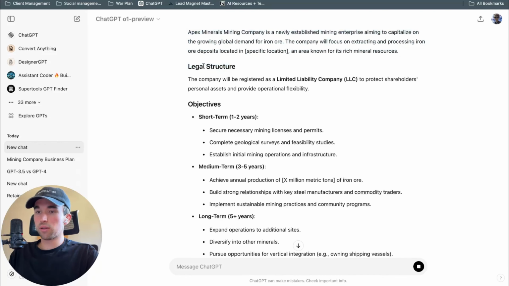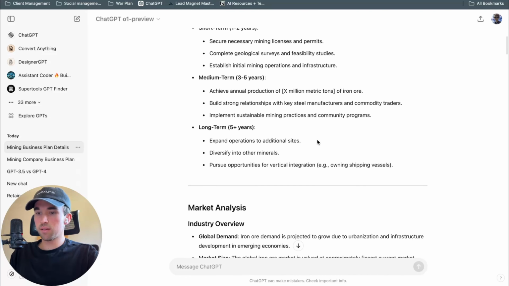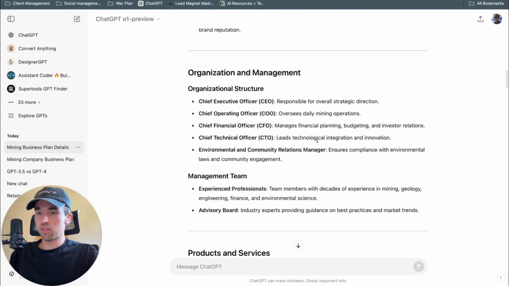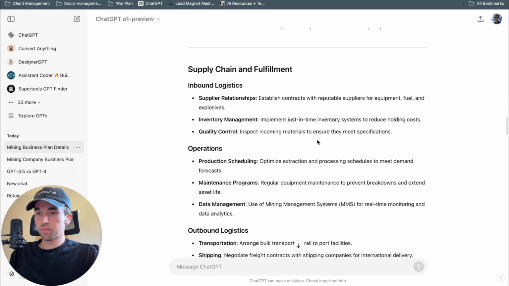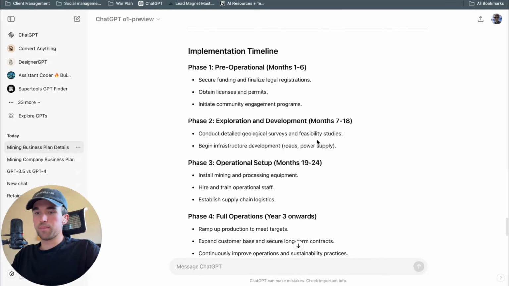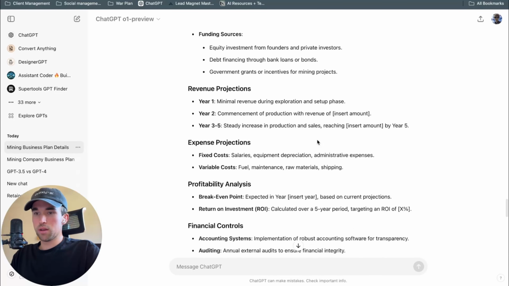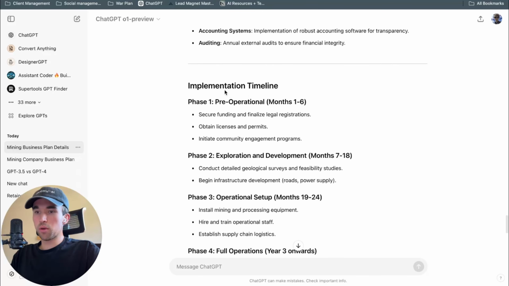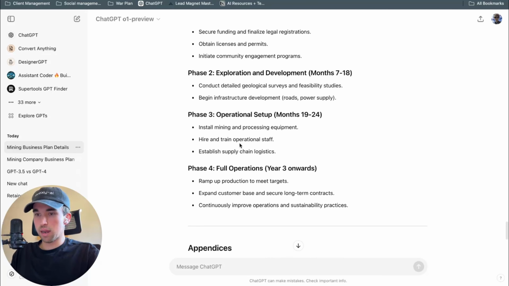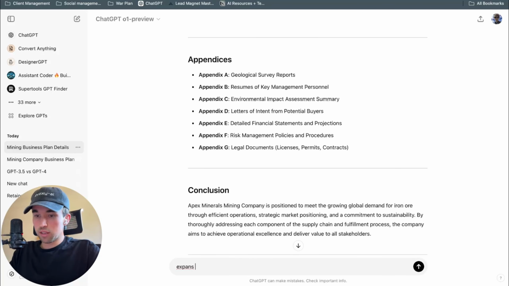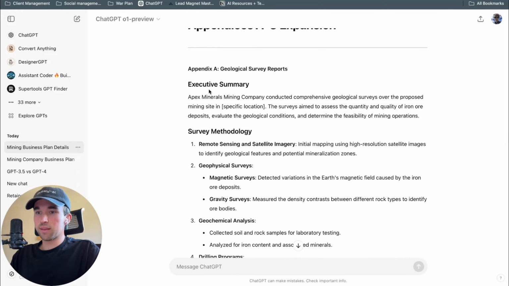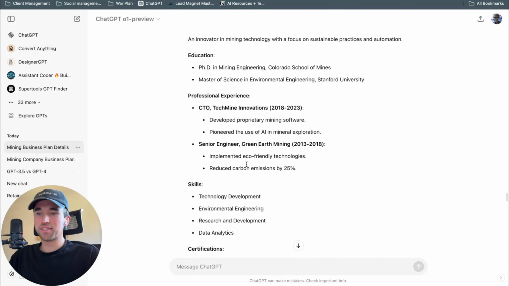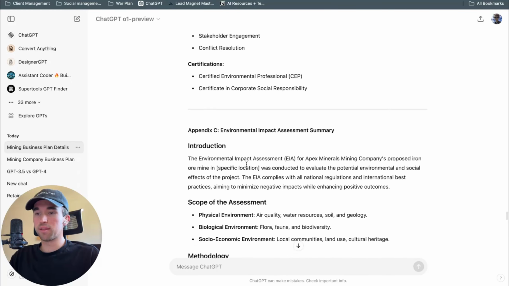So it gave a more detailed legal structure here, which is nice. Long-term, 5+ years. So it changed its structure. Oh, it's much longer. Maybe not much, but, oh, here we go. Implementation timeline. So secure funding, conduct that, hire and train. Let's just say expand on A to C. So you can see here, executive summary, appendix A. Yeah, it's very comprehensive, as you can see. It output this entire thing.